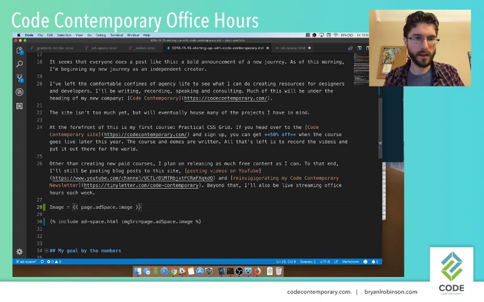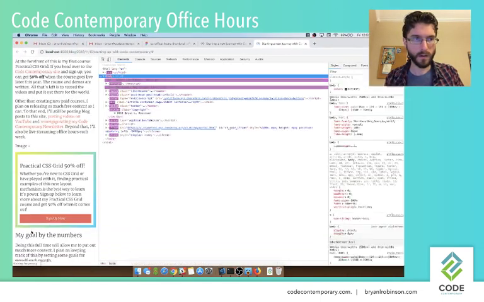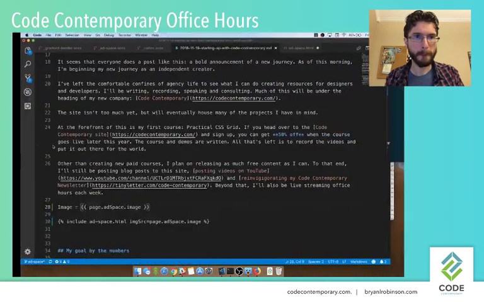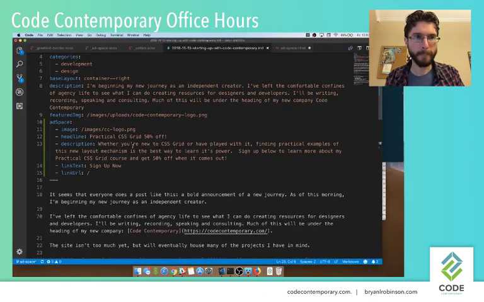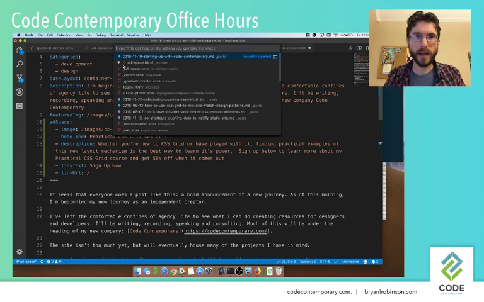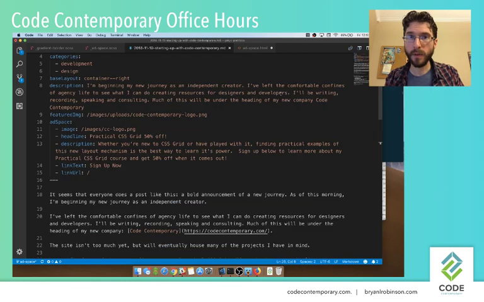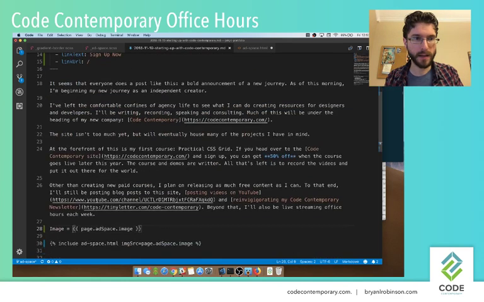Image equals that. No. So let's take a look at those values. Page dot something. Okay, so let's take a look at page dot add space.